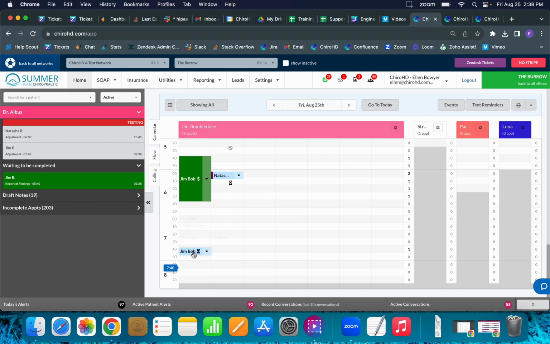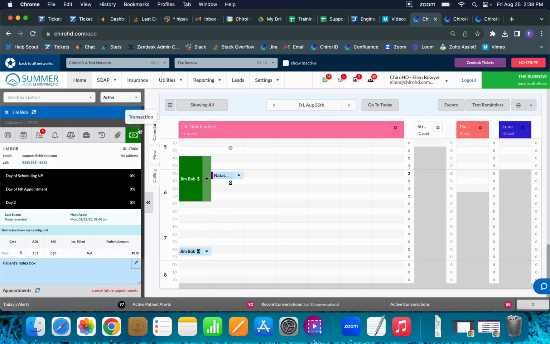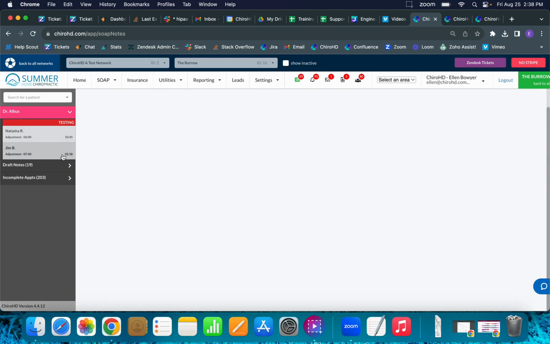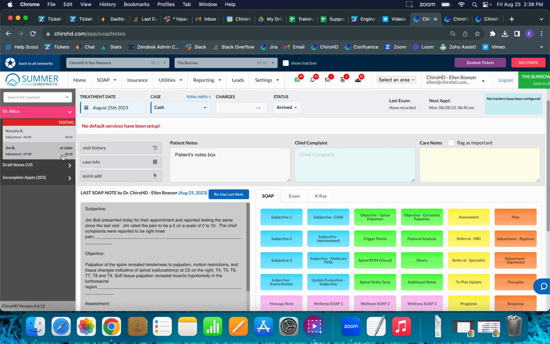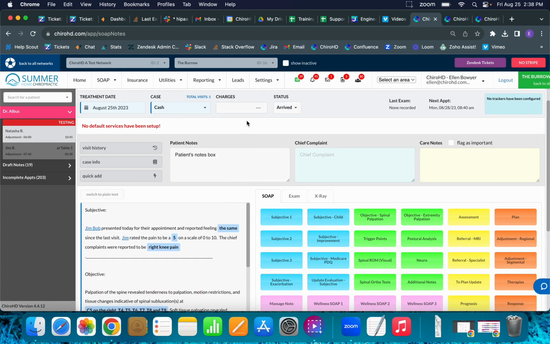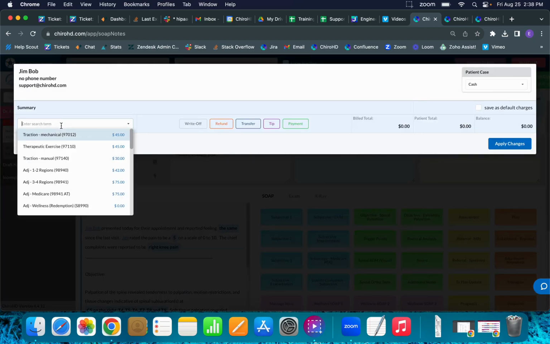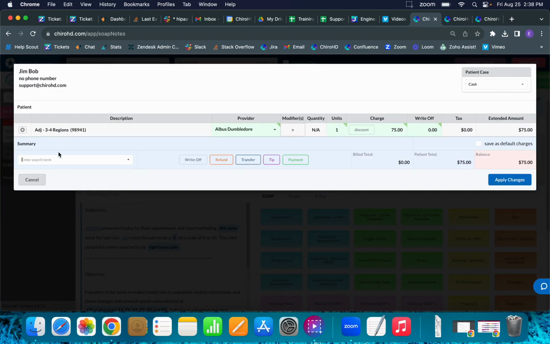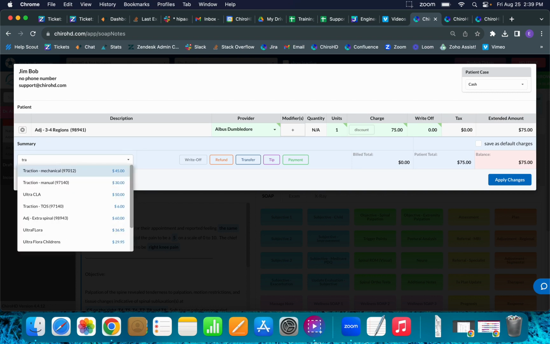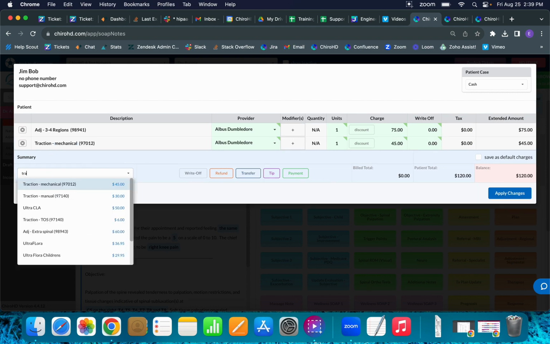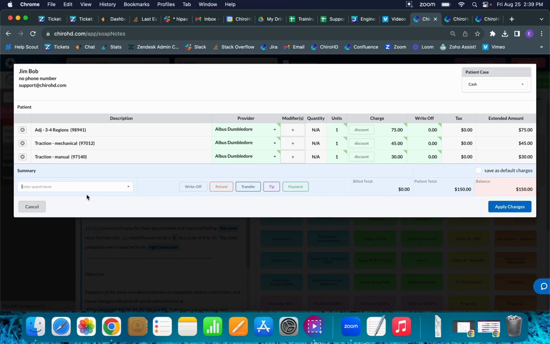Depending on your office, either the front desk can put in the charges for the day or the doctor can. So if the appointment is arrived and the doctor will see the patient, they will enter their SOAP note. And let's say the doctor's the one entering the charges, the daily charges for the day. They would click into this charges box. Say they did a 3 to 4 region adjustment and the patient did mechanical traction and manual traction.